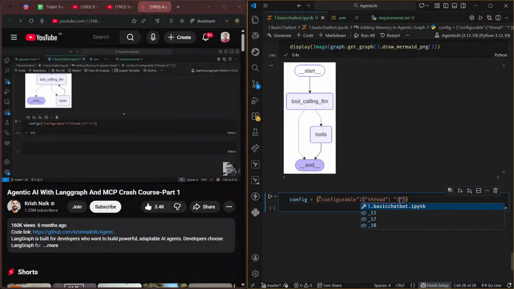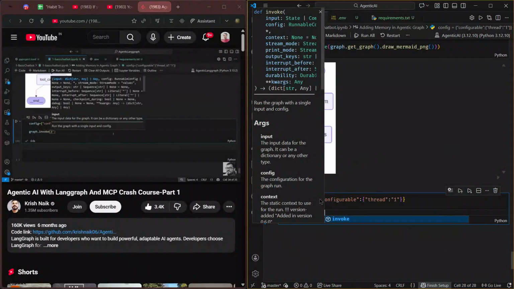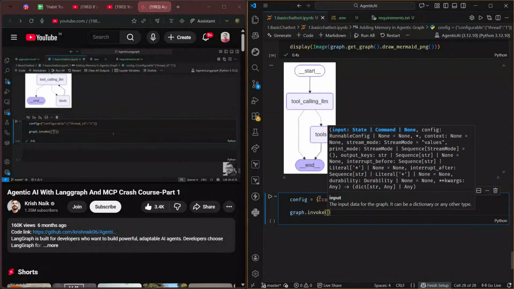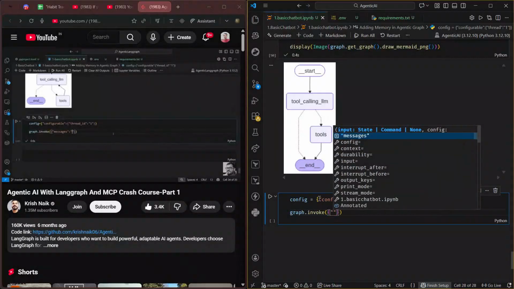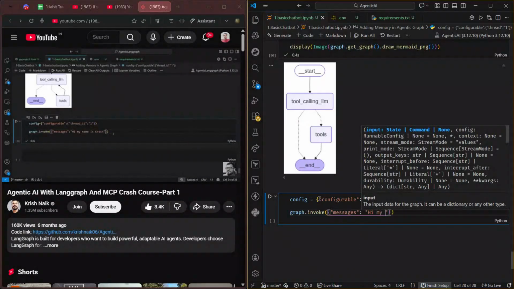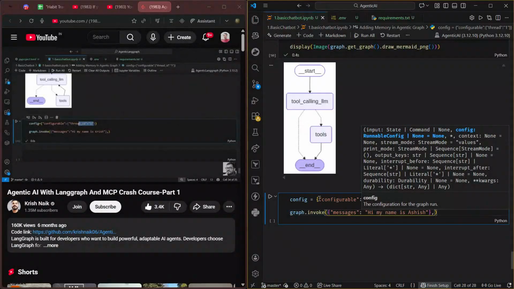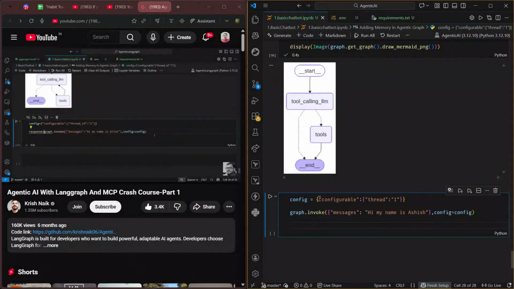Once I have provided my unique thread ID, I'm going to use this graph and call the invoke method. I'm going to give it in the form of dictionary key pairs, so here I write messages. If I give the message, hi, my name is Krish, see what magic happens. Apart from the messages, we also have to make sure of which thread ID we are providing the configuration for. So there is one more additional parameter called config, and we will provide this config. Once we get the response, I will print it.